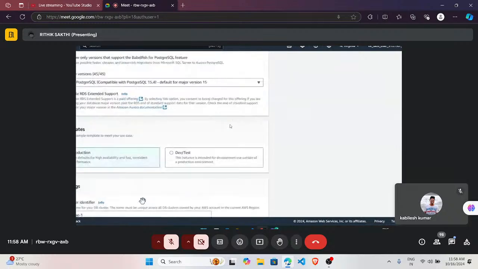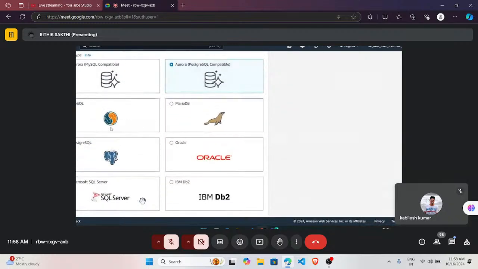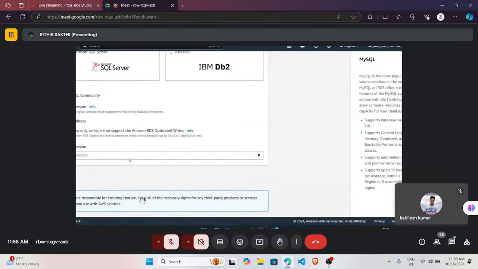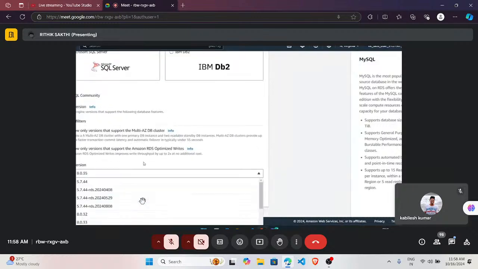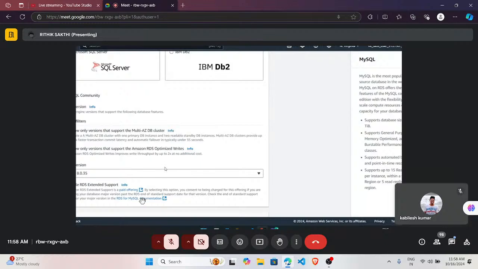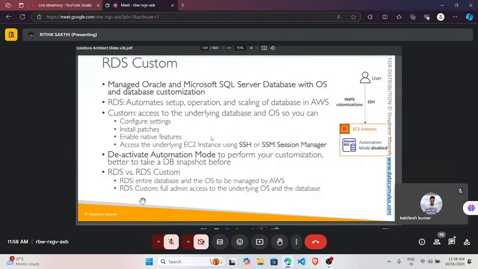Here you can see, if I use MySQL, there's an engine version and all those stuff. You can update those things manually. You can use whatever versions you want. If you want to update it in the middle like that, you can do all those stuffs.